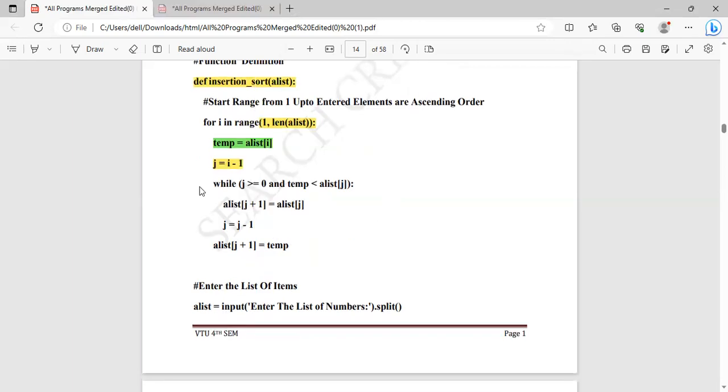Next, we'll go to while. Now, we know that while is a conditional statement, which means that only if the condition is satisfied, then it enters the loop. If the condition is not satisfied, it comes out of the loop. Inside, the condition is, you can see, while j is greater than or equal to 0 and temp is less than list[j]. This is our condition.